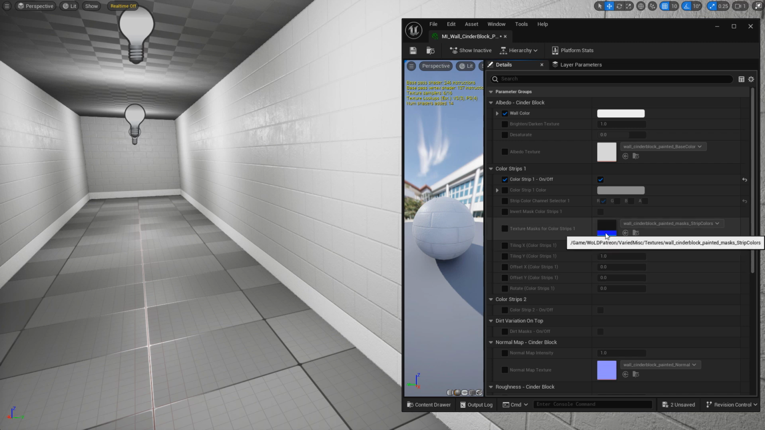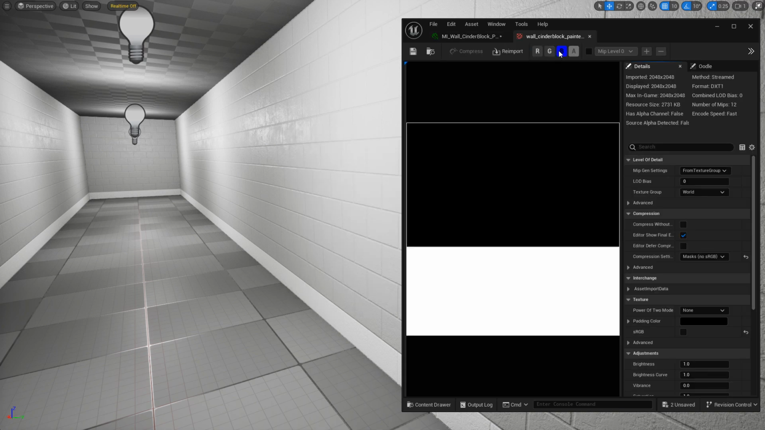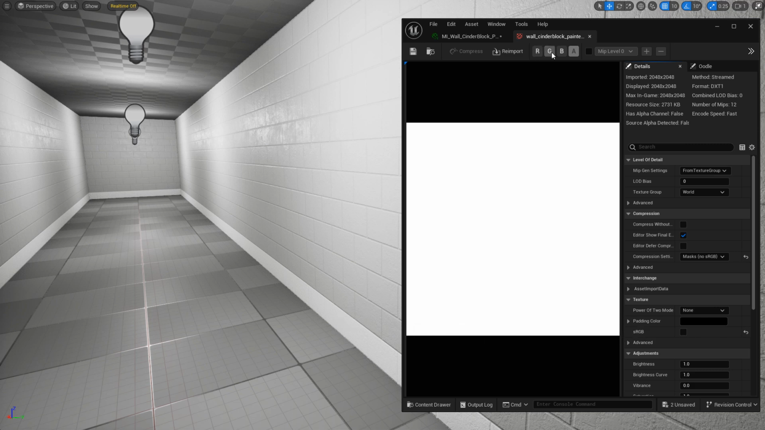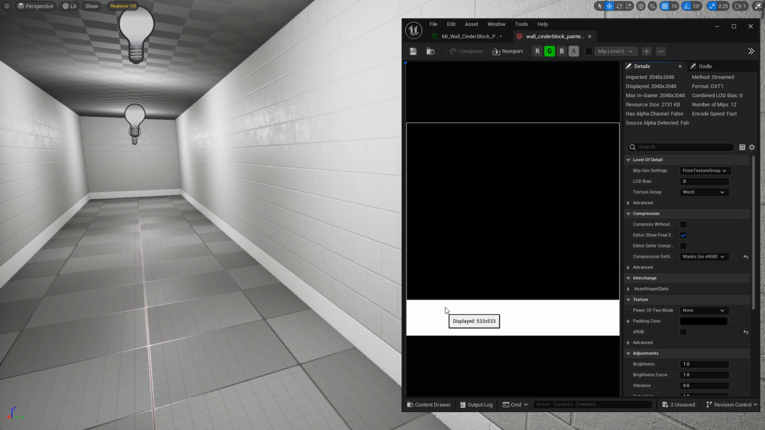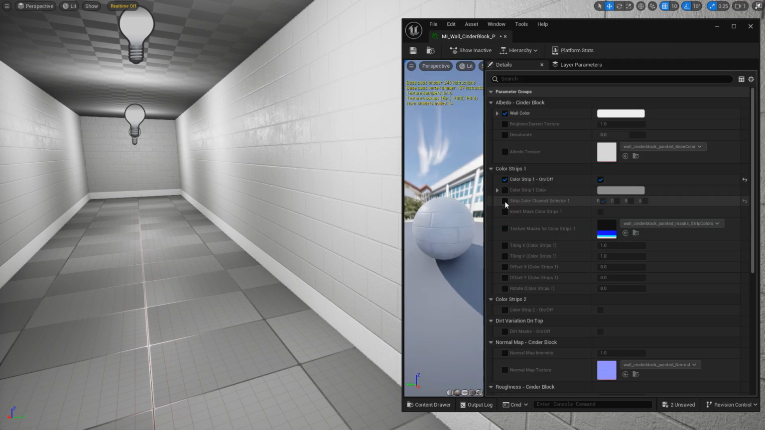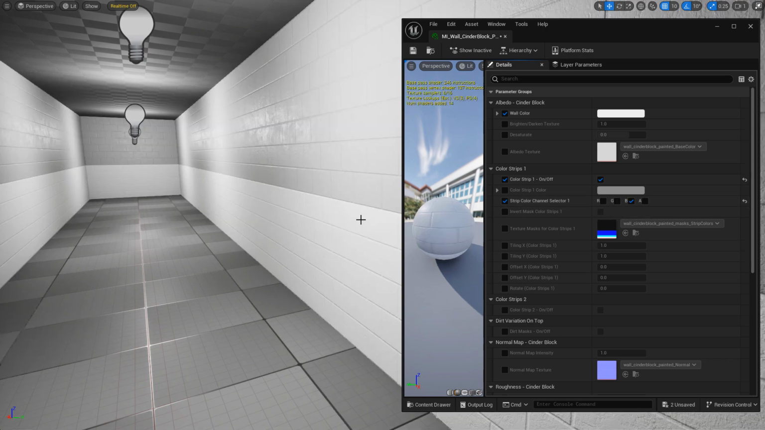It has 3 different masks of varying height that you can choose between. So if I open up the texture, there's a green, red, and blue channel. The red channel has a single strip right here on the bottom. You can see it. The green has a little bit higher color strip, and then the blue has even more of a color strip. So this just covers more of the cinder blocks, and you'll be able to choose between all of them, whichever one you want to use, by enabling strip color channel selector and you can switch between the green, the red, or the blue, depending on the height of that color strip.